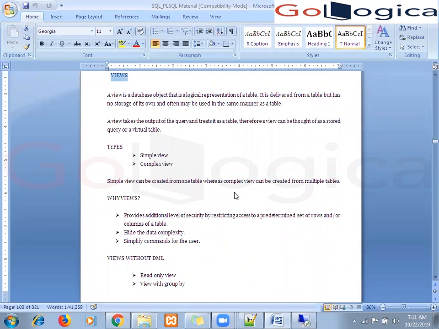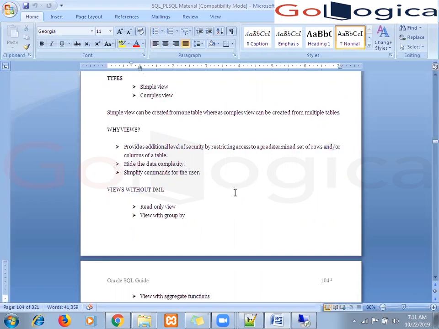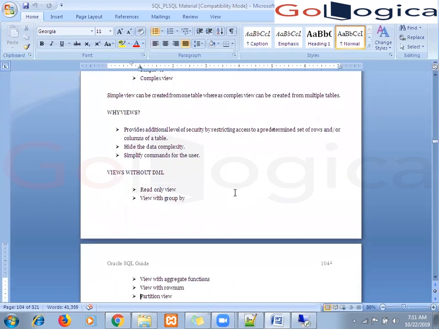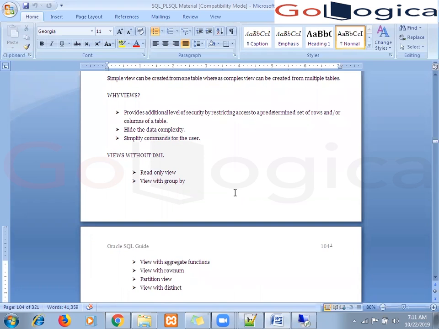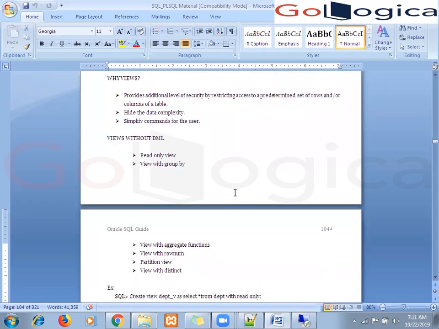Right. Yesterday we saw views: what the basic view is, as well as the simple view and complex views. Again, we are going to see the different types of views we can create using DML statements. The advantages of views we also discussed yesterday.